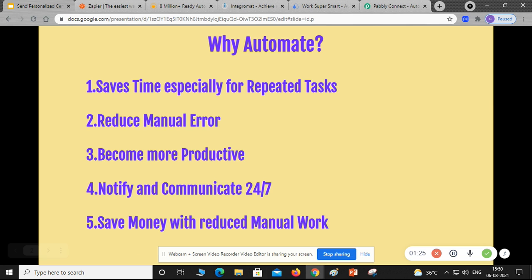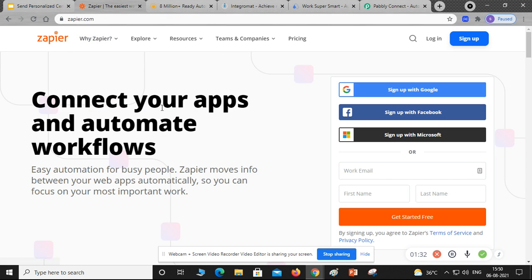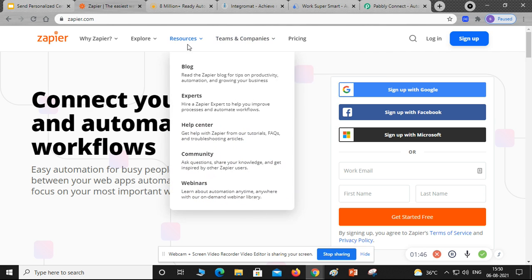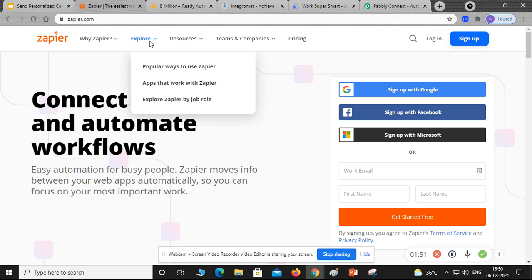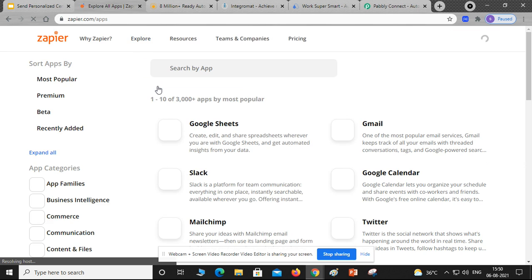There might be many tools for this purpose, but I have picked only five to show you in this video. So first is Zapier. Whenever it comes to marketing automation connecting web apps, Zapier is the first one which would come to mind. Zapier also has many ready-made templates and many resources to learn about it, and there are many apps that you can connect. You can also see what apps work with Zapier, like Google Sheets, Gmail.